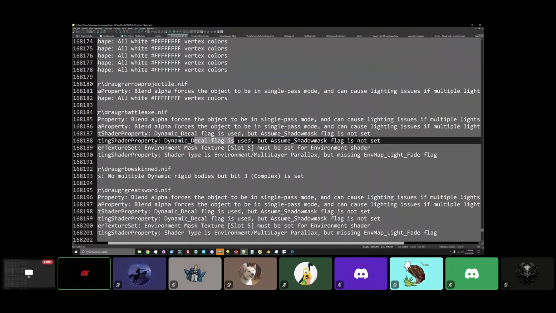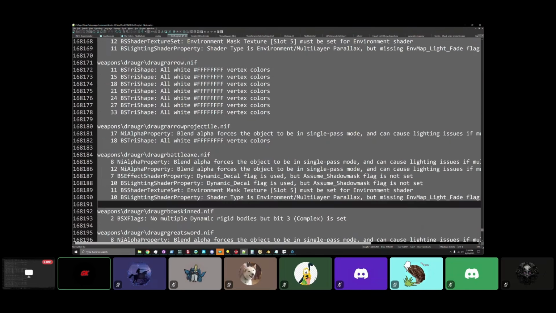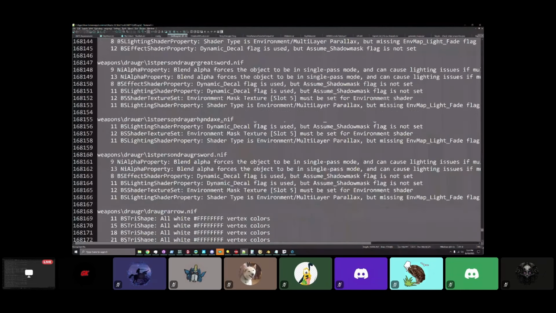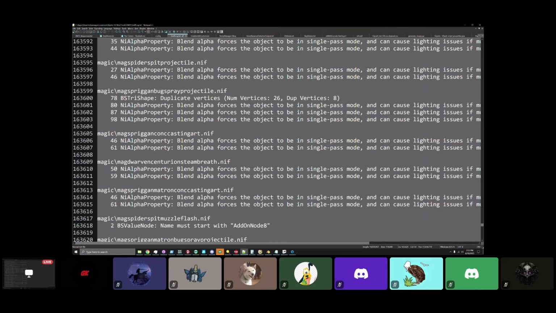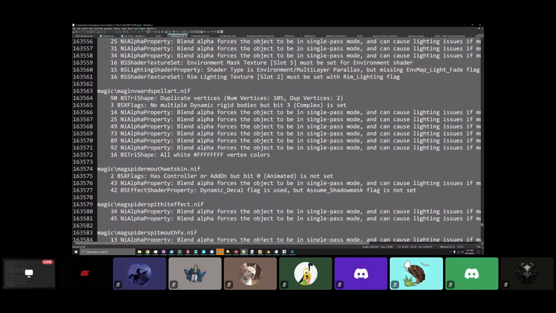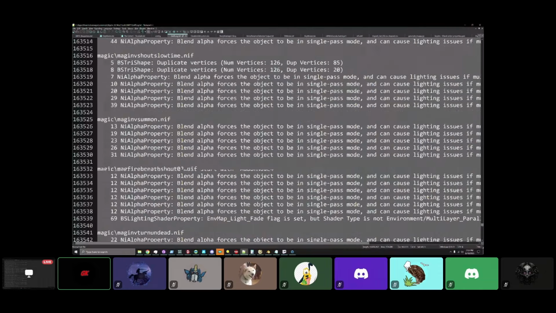And SNIFF will automatically fix this one. It does not touch the alpha property. That just is a check. It's just a report. Trying to think. The rest of this is already kind of covered. BS value nodes have to have a certain specific naming convention required by the engine. Missing BSX flags. We got checks for all this stuff.